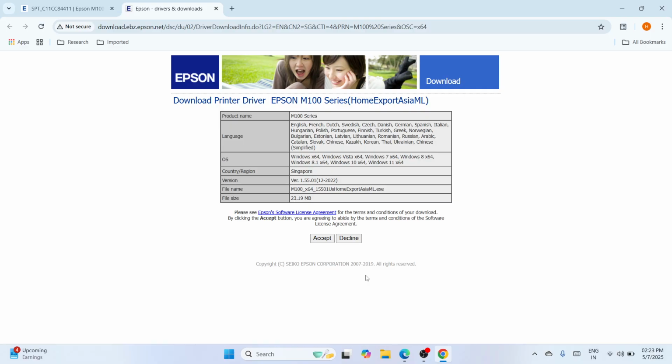And if it will ask you to accept the license agreement, please click on accept. And in that way, you can now start the downloading. So click on keep and please wait for this one to be completed before we proceed to the installation.